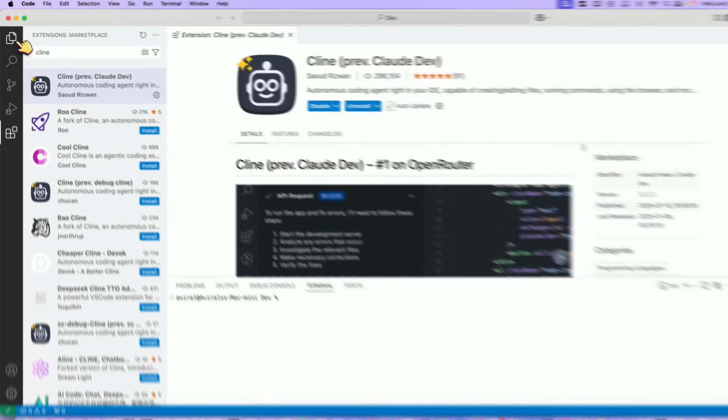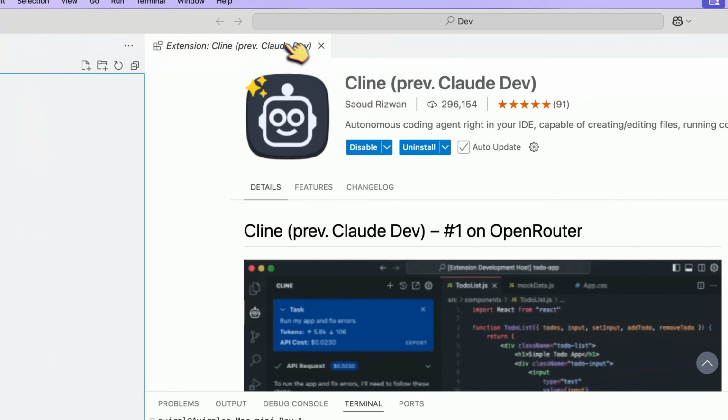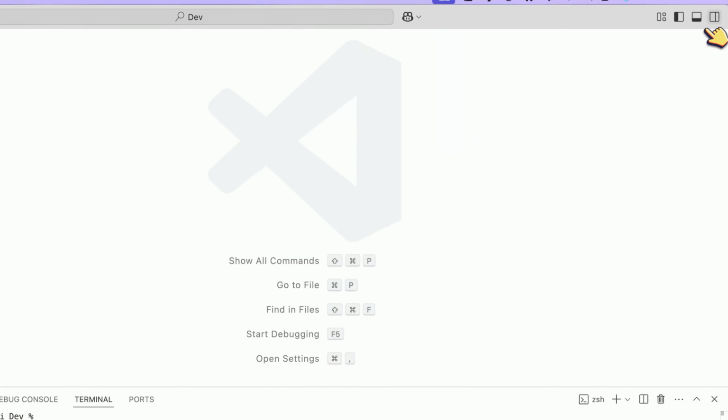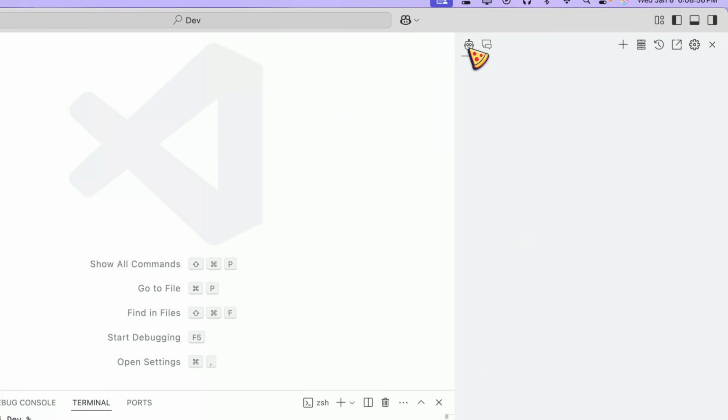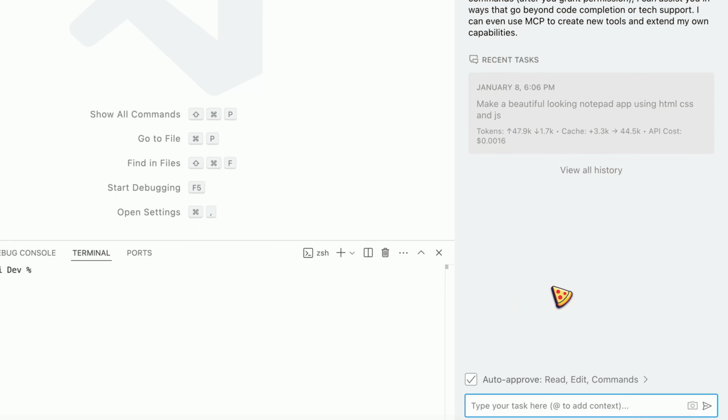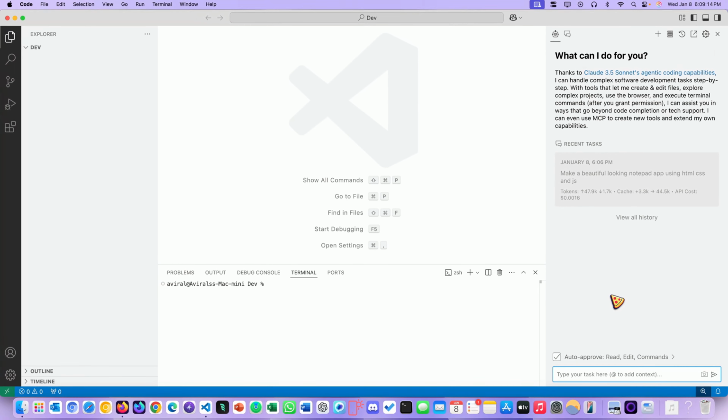Then we can come back to our file section and close this extension. And on the right bar, we can start seeing our Cline tool here. Now, because I've already installed it previously just to test it out, it might look a little different in your case, because it will ask you to enter an API key for any LLM provider of your choice.